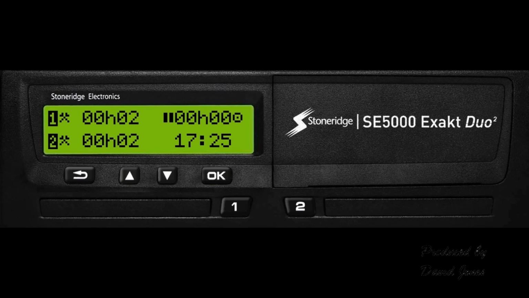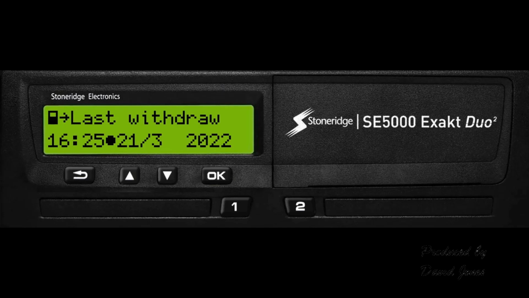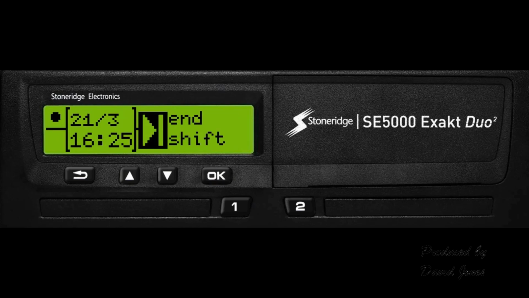In this demonstration, driver Smith has had 2 weeks off on leave. He finished his last shift at 16:25 hours on the 21st of March. The system will ask if you have been on rest until now. By using either of the up or down arrows, change the yes to no and then press the OK button to confirm entry. You will be asked if you want to add manual entries. The default answer is yes. Press the OK button to confirm.